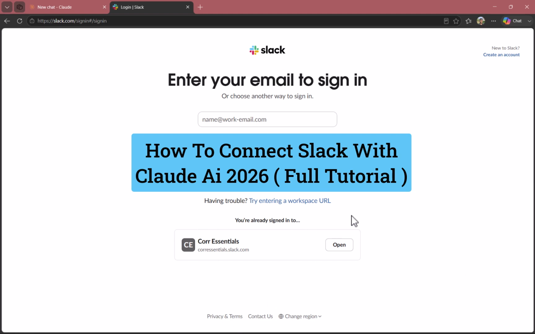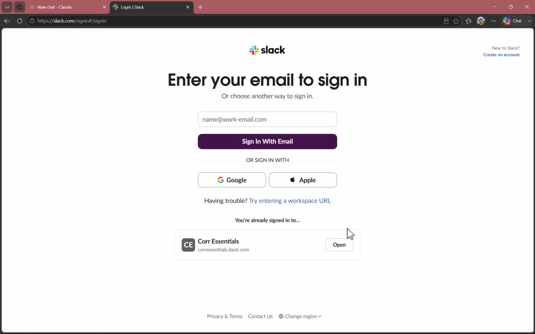And in today's video, I'll show you how to connect Slack with Claude AI in 2026. So whether you're collaborating with your team, managing projects, answering questions, or searching past conversations, connecting Slack with Claude can help you work more efficiently without constantly switching between the two apps. By the end of this tutorial, you'll know how to connect Slack to Claude, authorize your workspace, and start using your Slack conversations directly inside Claude.